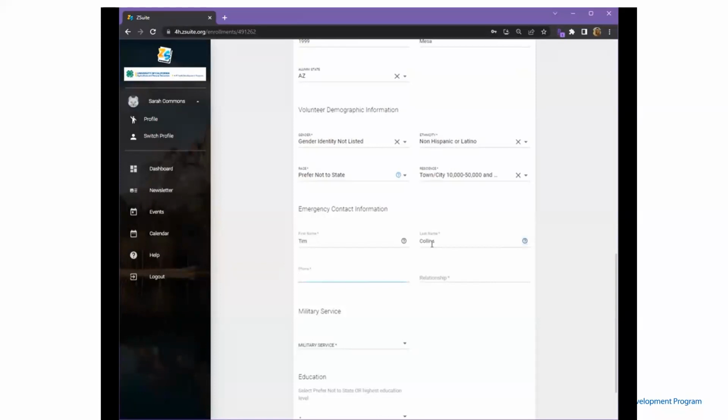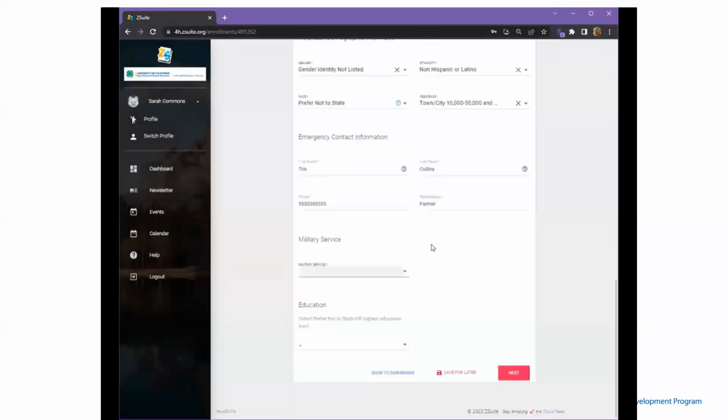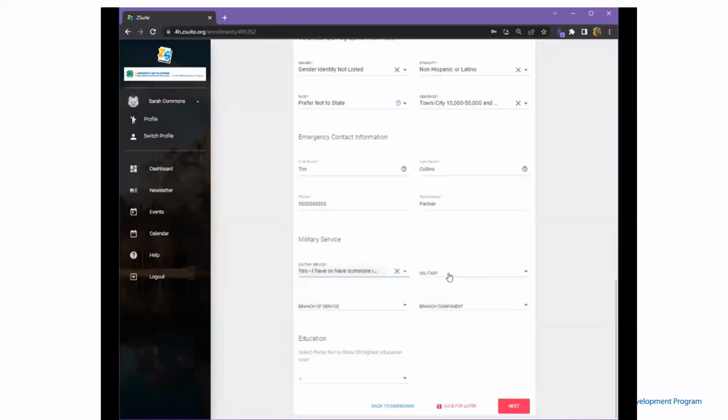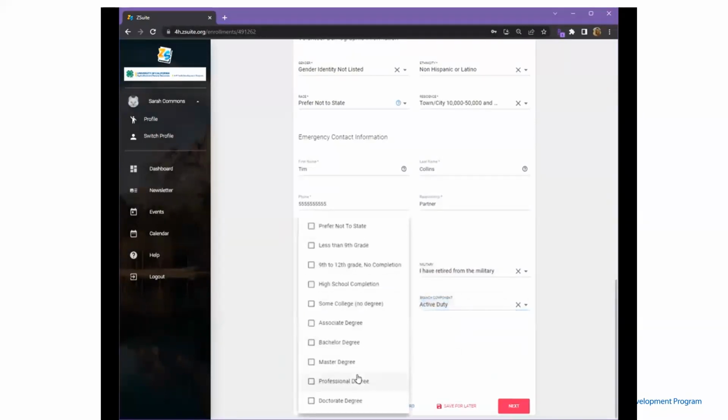Next, information about military service of family is entered. If they answer yes, other questions appear related to military service. The following question is about the highest level of education with the option to select prefer not to state. They can click next to proceed to the unit selection of enrollment.